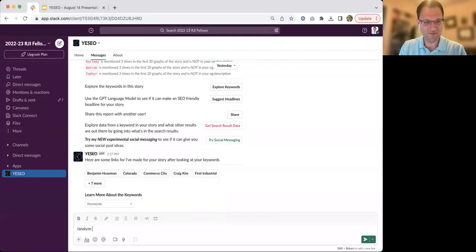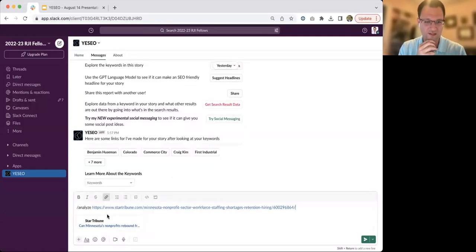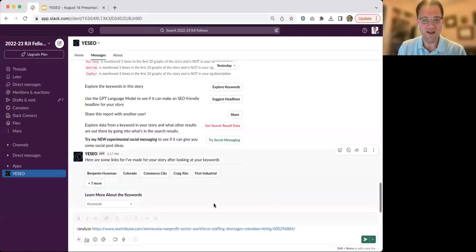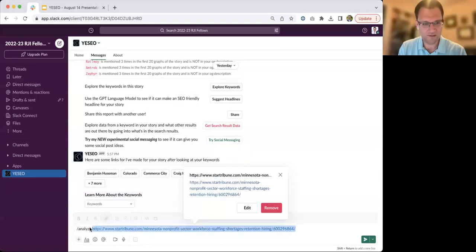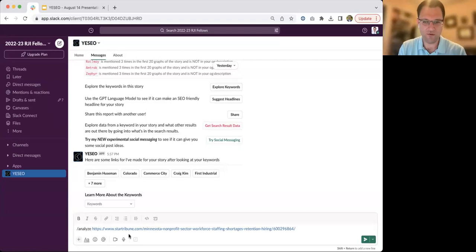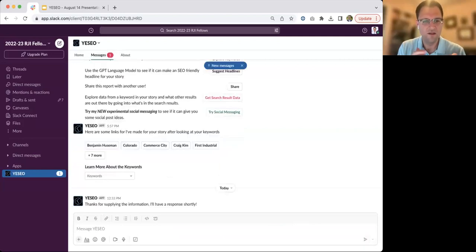So I'm going to analyze what is going on at the Star Tribune. I don't know anything about the story, which is okay. But I'm going to take this, and all I'm going to do is hit. I have my story, so I copy pasted my story. It's as easy as copy paste. Trying to make it simple for somebody to just easily do this. I hit enter, and I'm going to go through the flow.